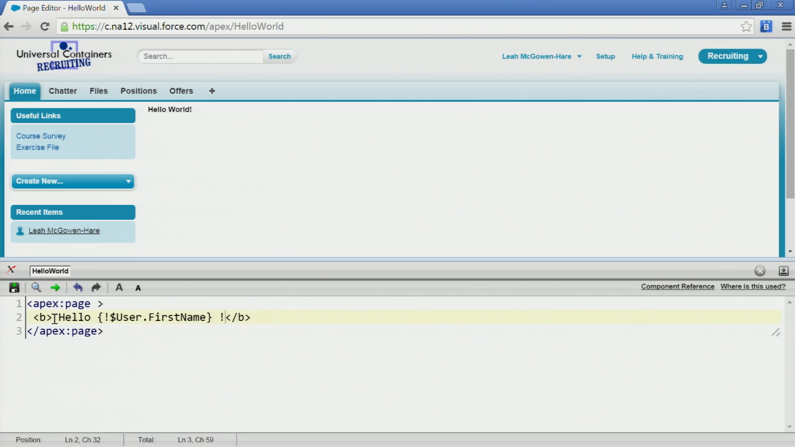So let's look at this line before I hit save. So I have hello, then I have curly bracket, bang. Once again, what's that bang mean? We're binding. And then $User, which is referencing a global variable, and then FirstName. So this is going to get the current user's first name. And then I have another bang. Well, what does this bang mean? This bang means excitement, because we're going to be really excited when we hit save. So let's go ahead and click save.